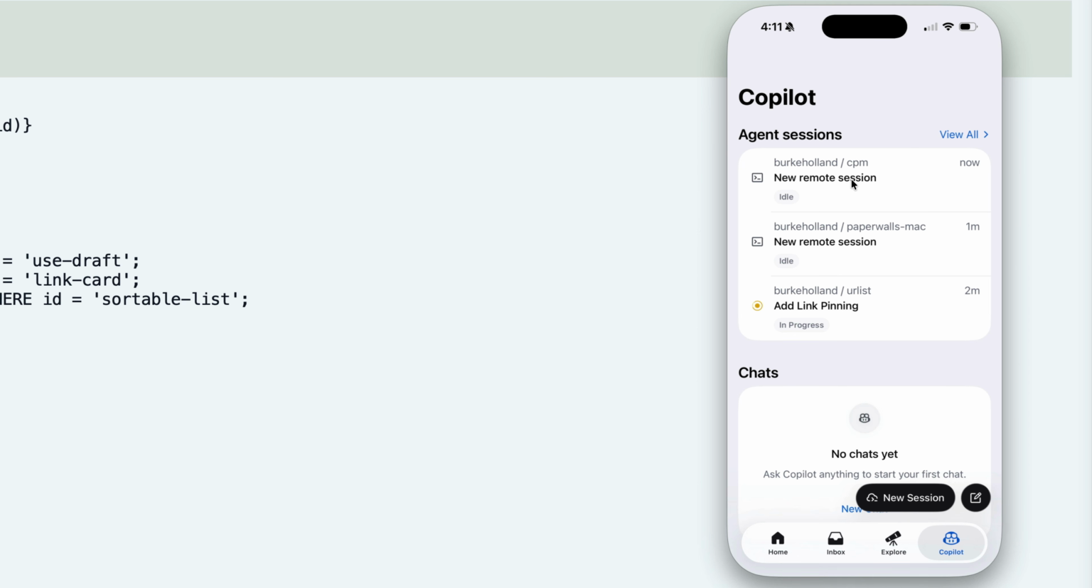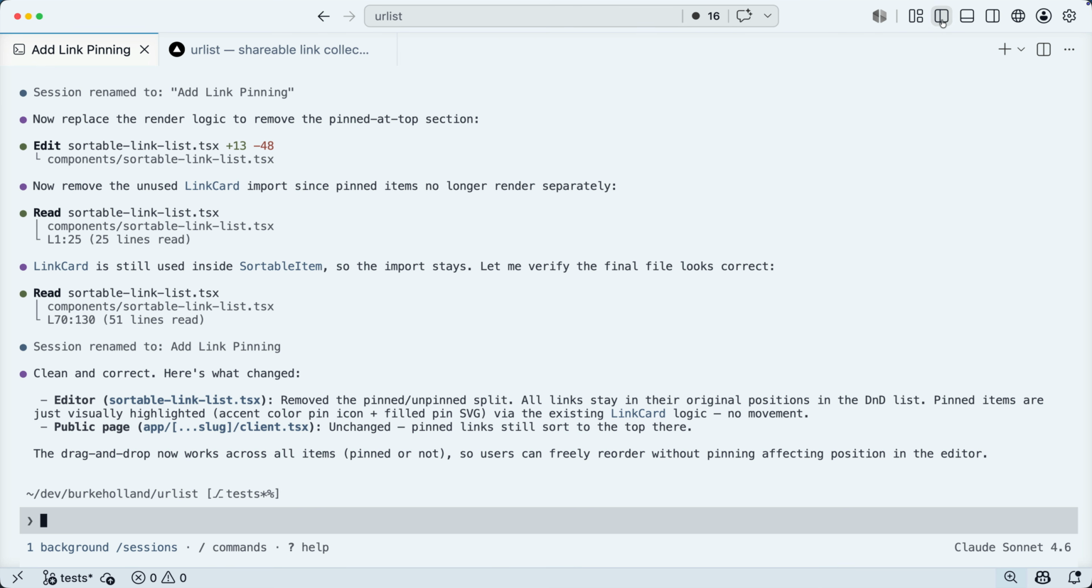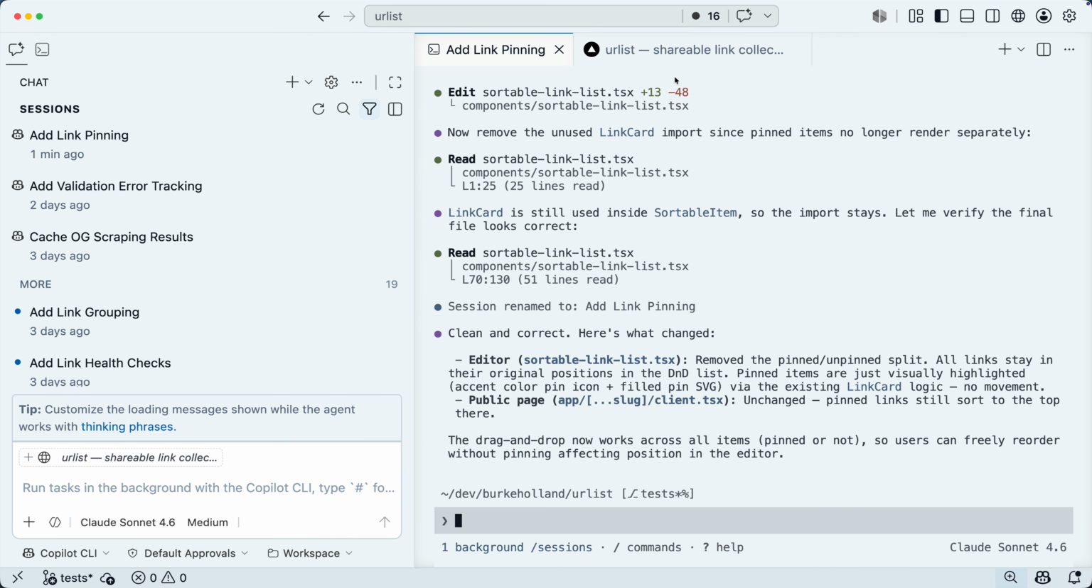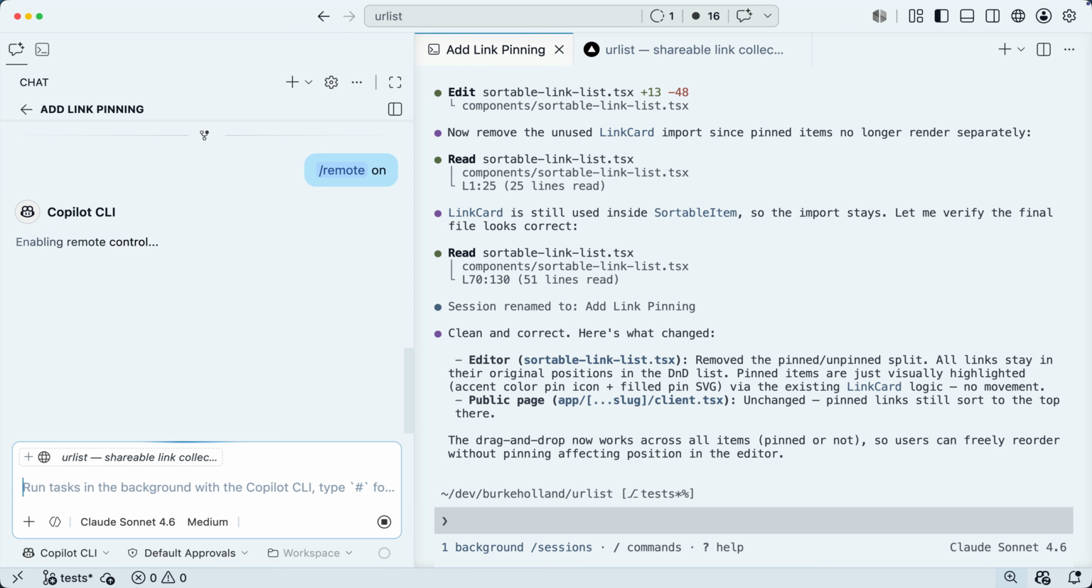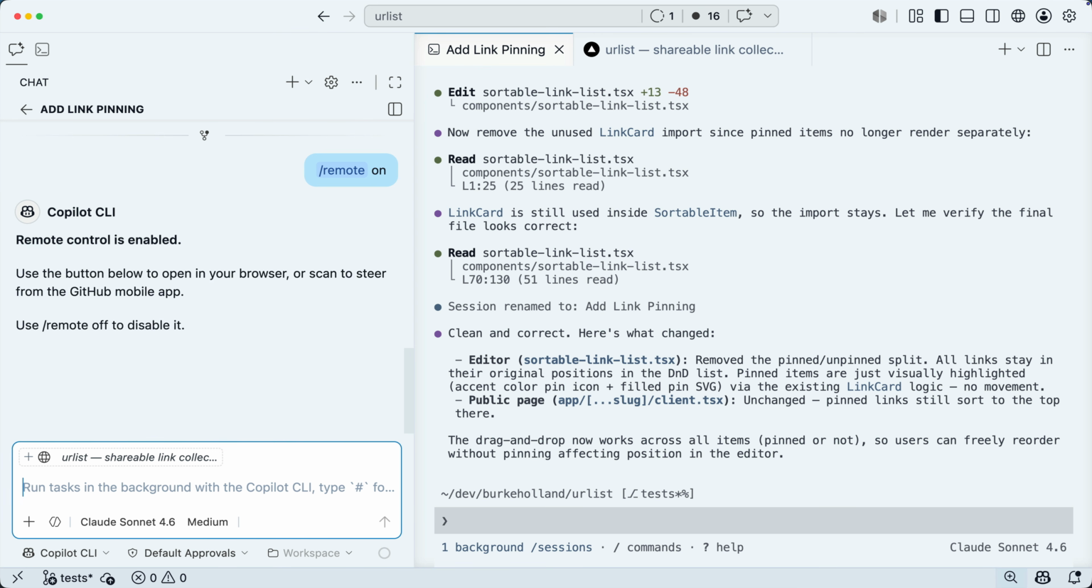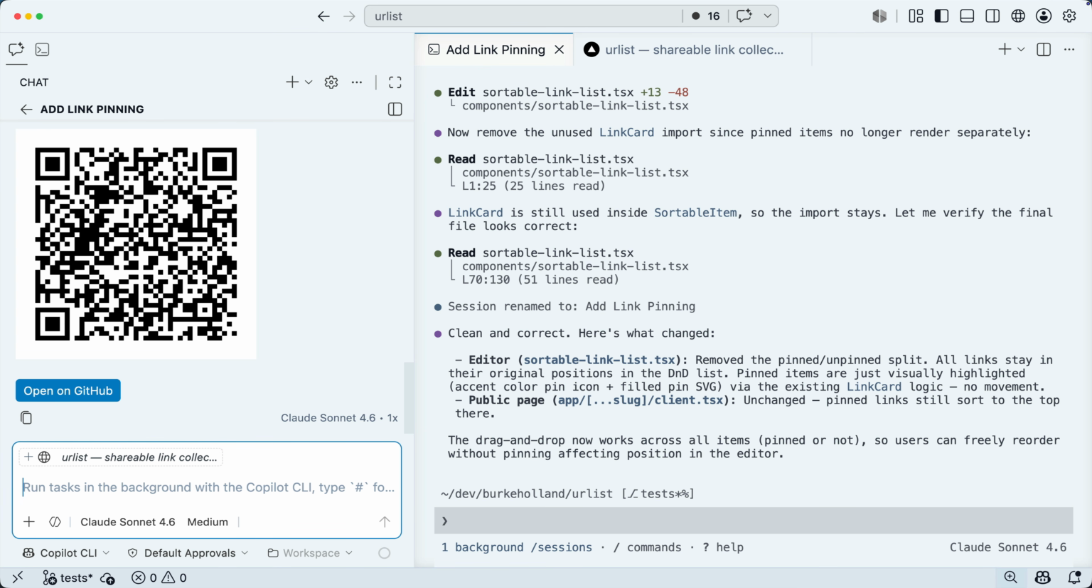And because the Copilot CLI and VS Code are seamlessly integrated, I can open this same remote session from the CLI in VS Code chat. No restart, no losing my place. And because it's all the same CLI under the hood, I can type /remote on right here in VS Code chat and get the exact same experience. QR code, web interface, GitHub mobile app, one command, and it works everywhere.